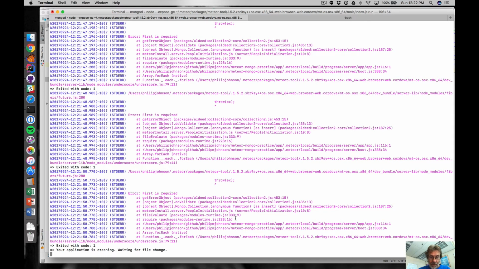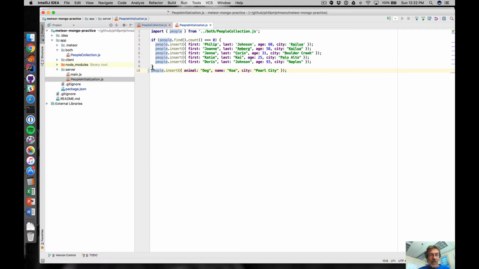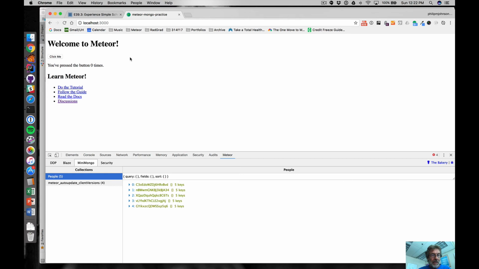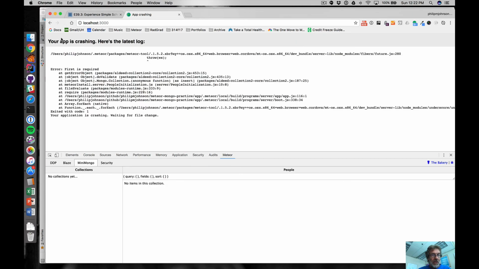And very importantly, if you read the stack trace, you will find this line here, which says, okay, the location of this error is in line 10, character 8 of the peopleinitialization.js file. So line 10 of people.js is this line right here. So the stack trace is actually super important to tell you exactly where in your code the problem occurred. And in fact, if we go to Meteor Mongo practice and refresh, you can see that Meteor is nice enough to actually show you this error in the browser as well.